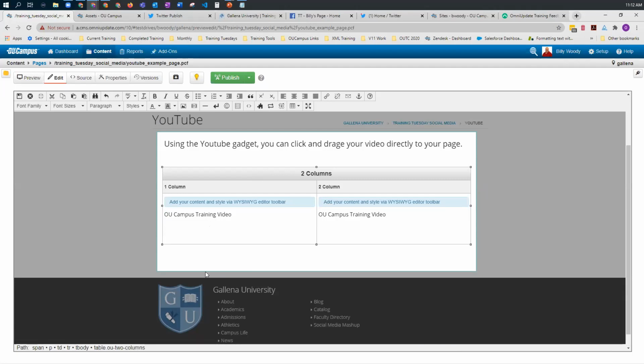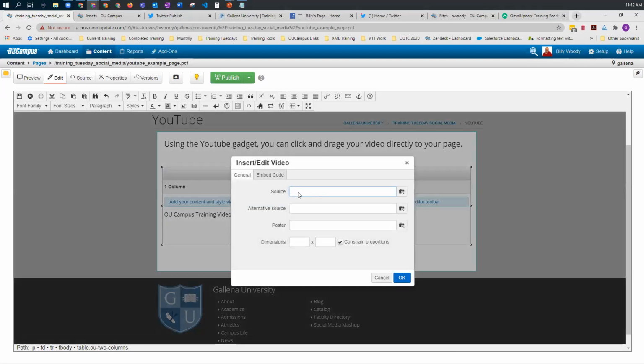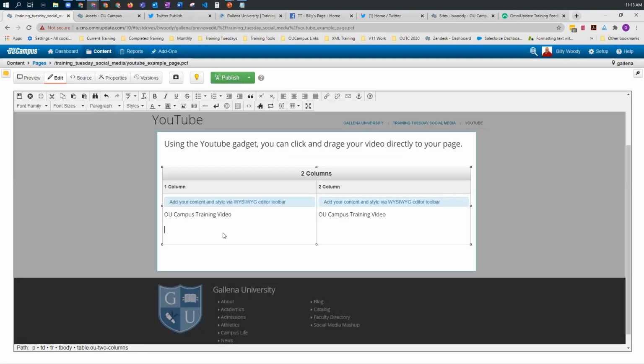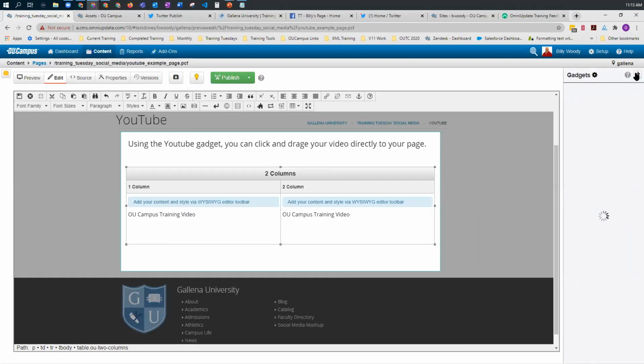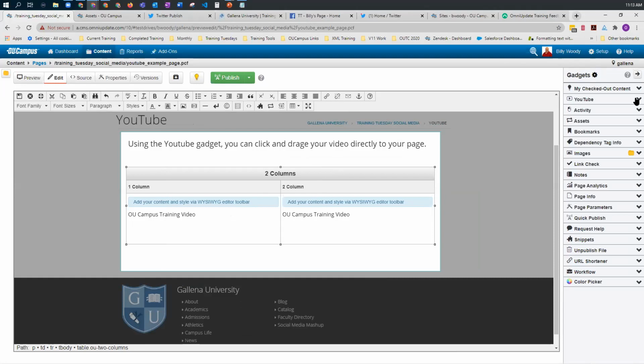So typically the traditional route for adding in a video into a page is you would go to the insert edit video, and you would put in the address for either the YouTube video, or you go in and you select the video if you have it stored on your system. But with the YouTube gadget and hooked up to the YouTube account, you can click on the little gadget icon here, and then your YouTube gadget is right here. If you do not have the YouTube gadget installed, you would basically go to your add-ons and go to the marketplace.